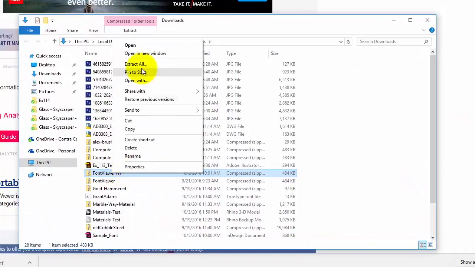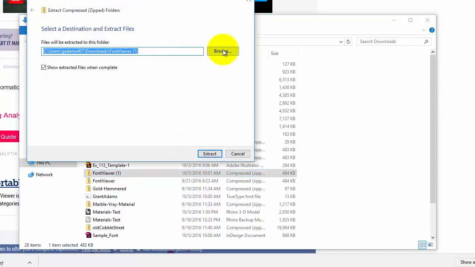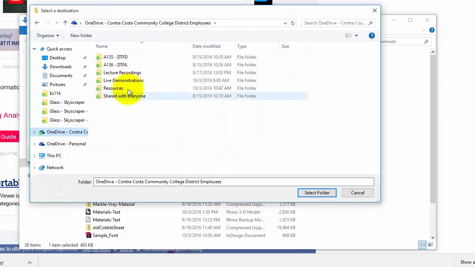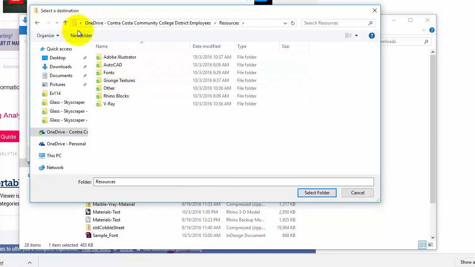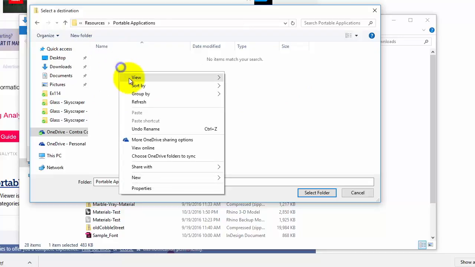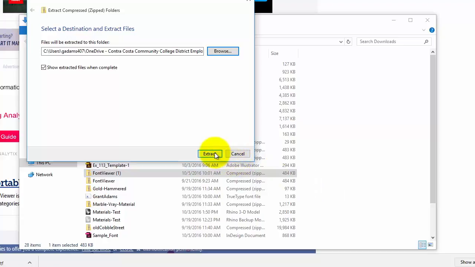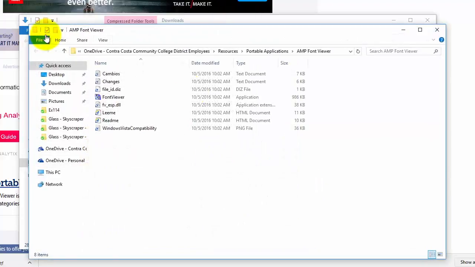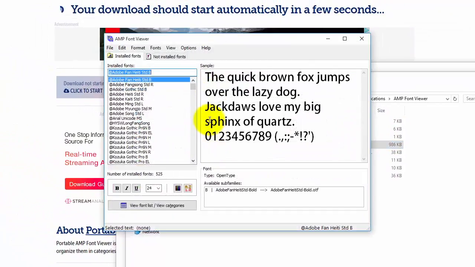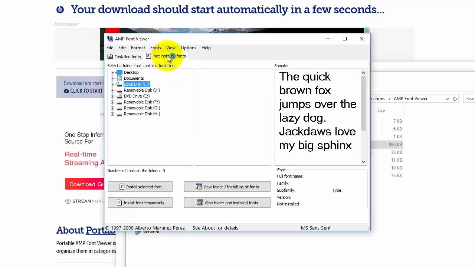And I'm going to extract this to my OneDrive here. Put it in here. And let me do one more new folder. Viewer. And we'll stick it in here. And so let me go ahead and extract all of that to right there. And then once it's done, I can go ahead and click the font viewer, which brings up the font viewer. I'm going to go to not installed fonts.